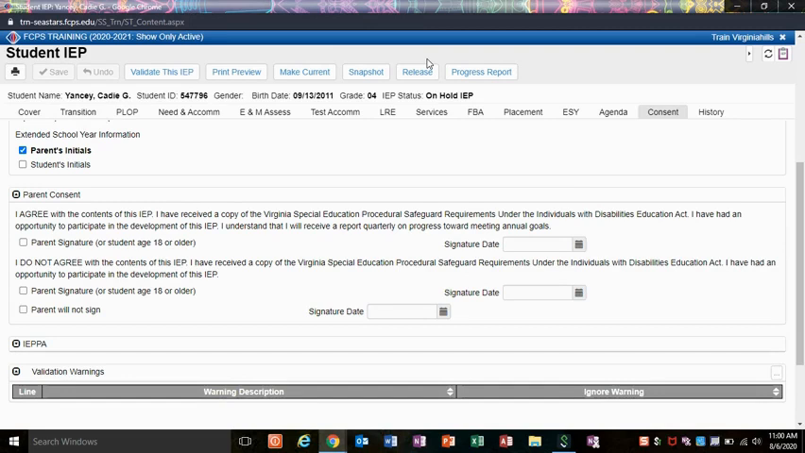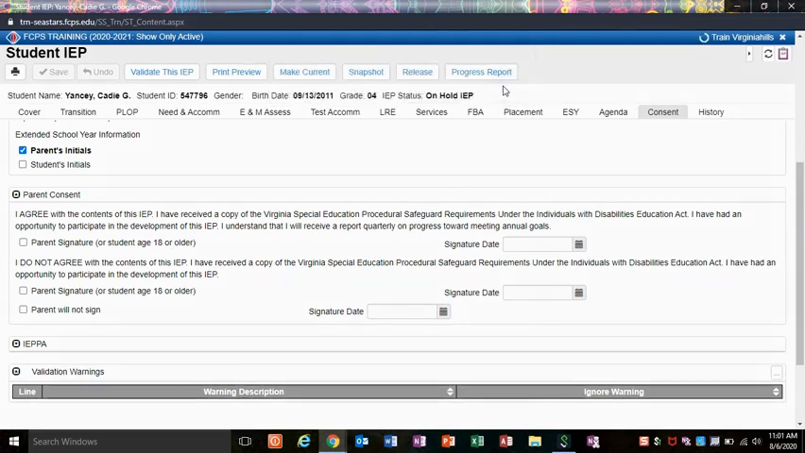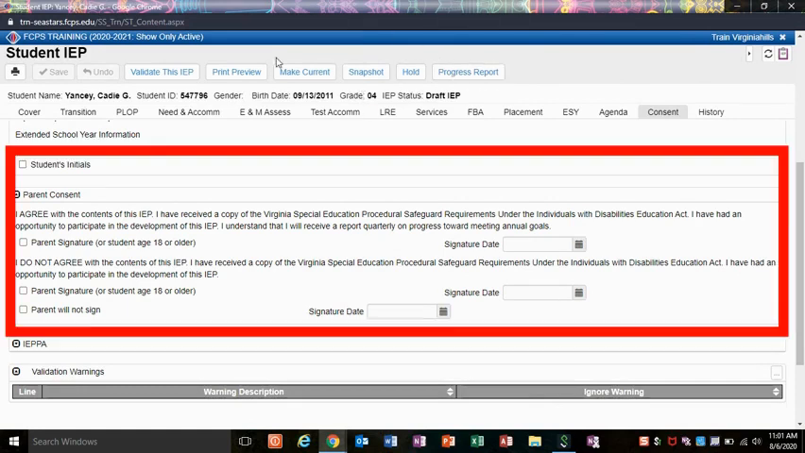If parents choose to take the IEP home, the IEP remains on hold until we get that signed IEP back. So the only person that has the ability to release it is the case manager. So we're going to release the IEP. It's going to tell me that it's released, and it changes back to hold. And then we're going to indicate parents' consent.